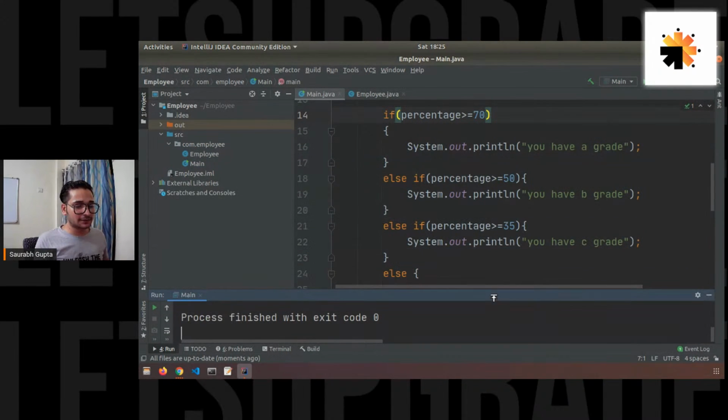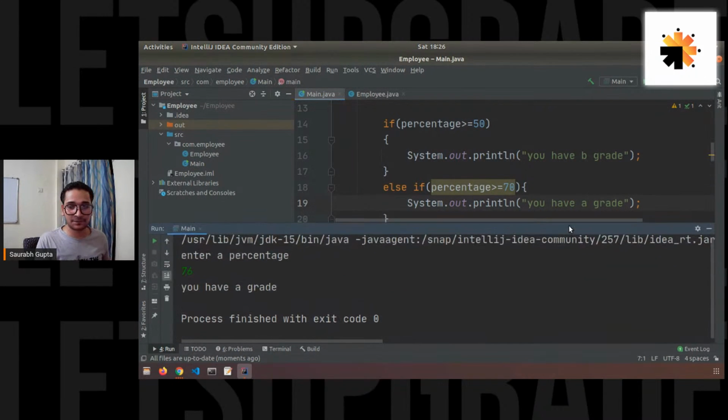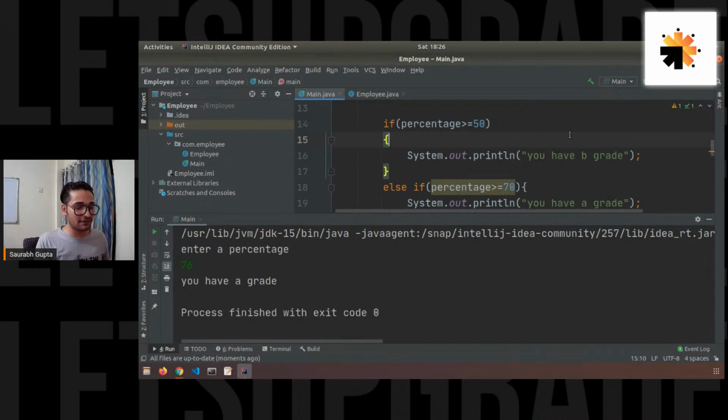Now let's do one thing. Let's put this condition first, because this if statement works in a sequence. Now see, I have written percentage greater than or equal to 50, and at the second condition, I have written percentage greater than or equal to 70. Now, see, you'll understand the problem with this if statement. See it now. Save it.